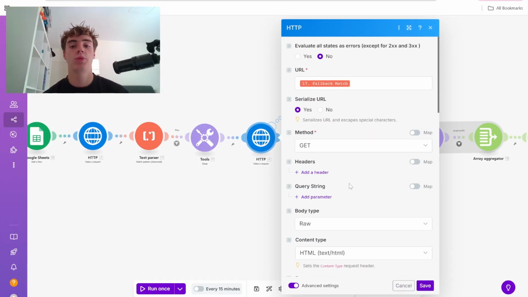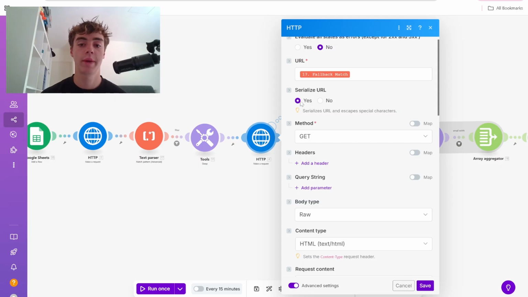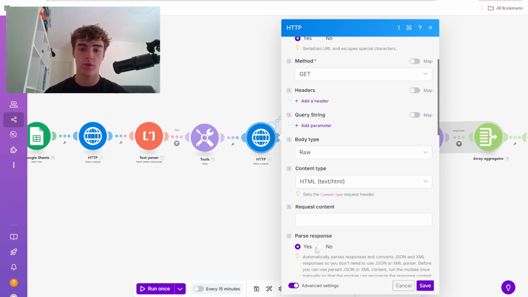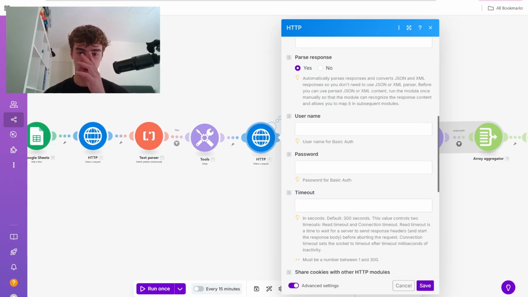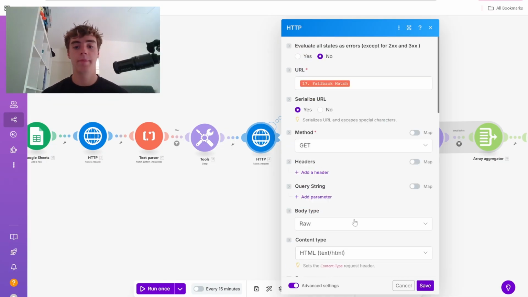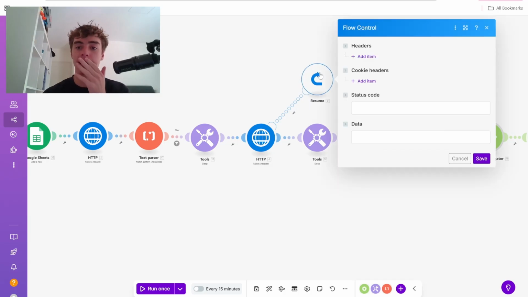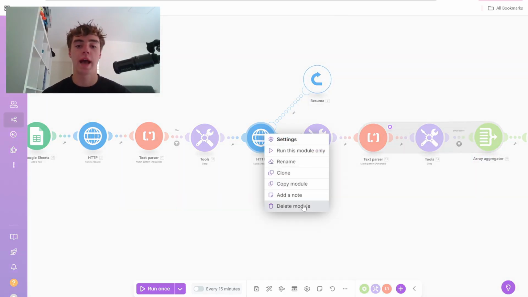And then now you actually want to get the website URL and then search it. So you want to do GET, make sure you do serialize URL, and then you want to parse it, and all that you don't need. Everything else is the same. And then you want to make sure you add a resume.